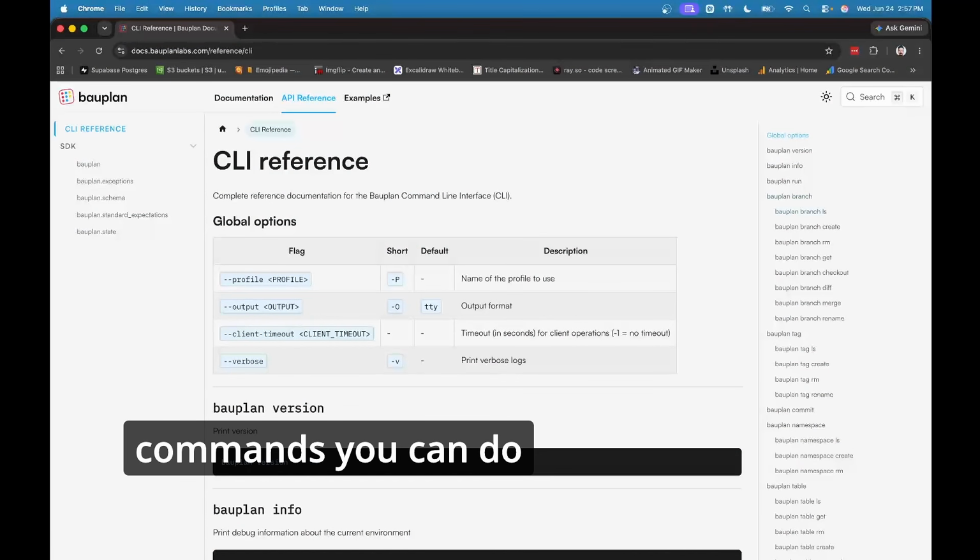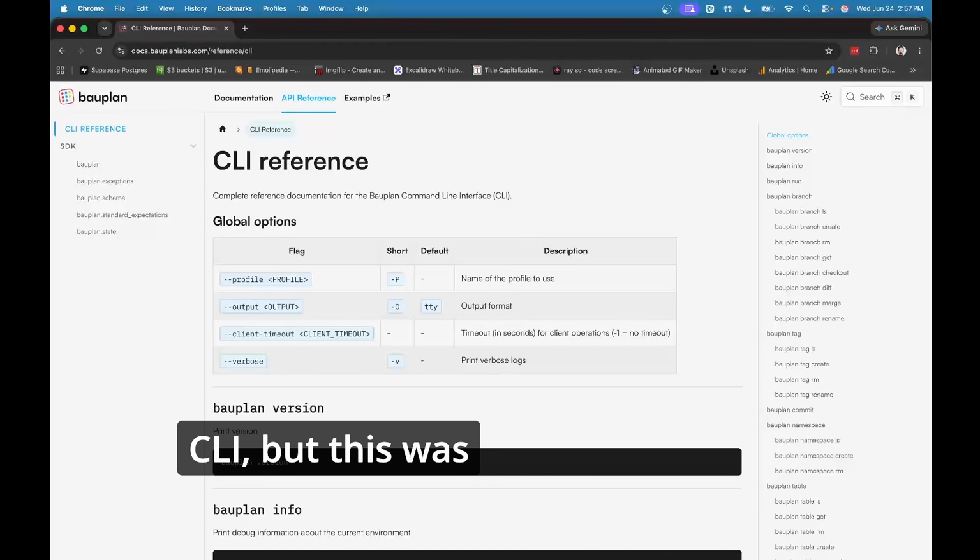There's many more commands you can do with the Bauplan CLI, but this was just the tip of the iceberg. Bauplan offers Git for data, and the CLI is the best tool for that experience.